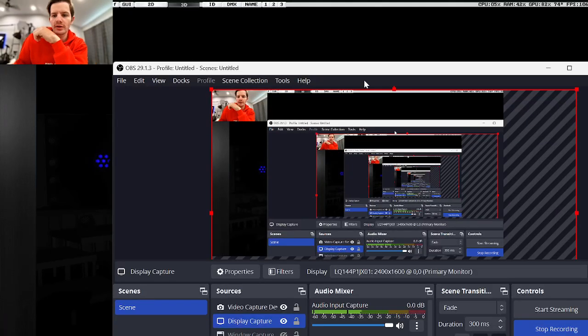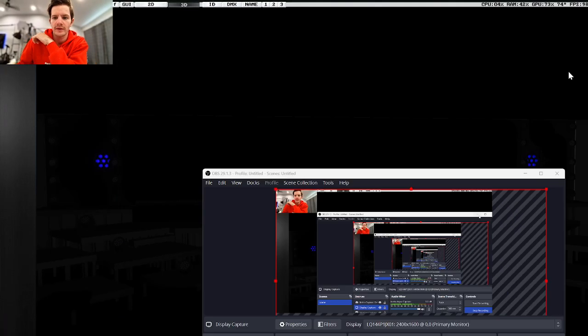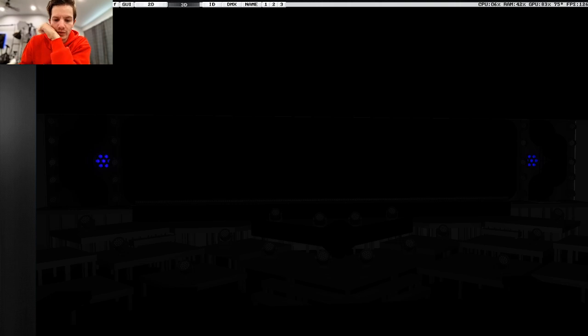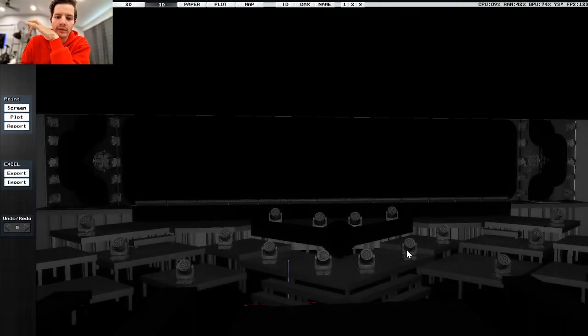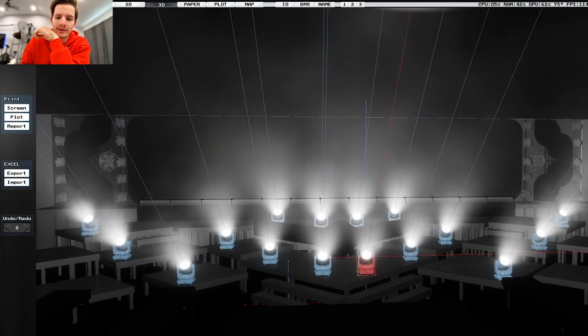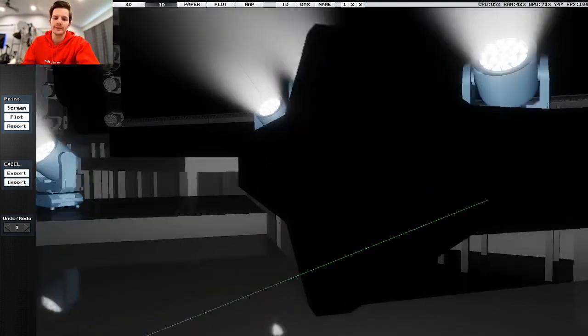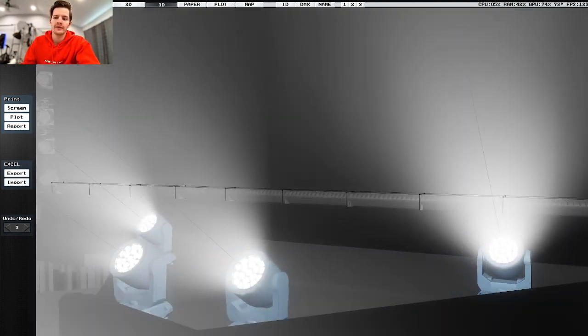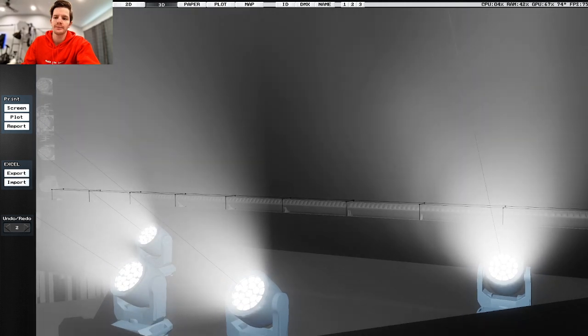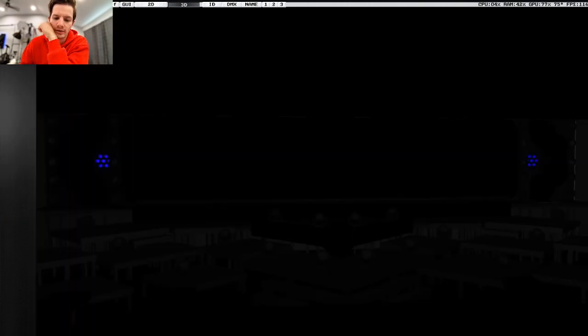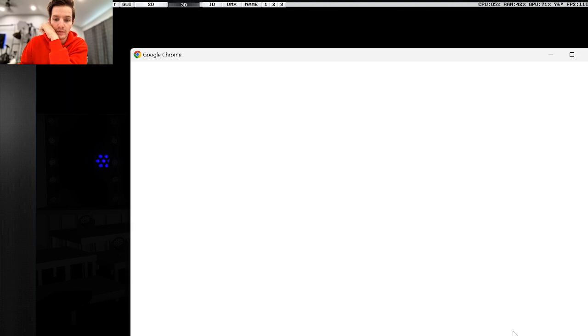Alright, so this video is a little bit of a continuation of the previous video. Basically what I'm trying to do is pixel map this in Resolume and send it to the VJ. So what I have to do is get the pixel counts for these fixtures, exactly how they're laid out. So the first thing I'm going to do is go onto the internet.